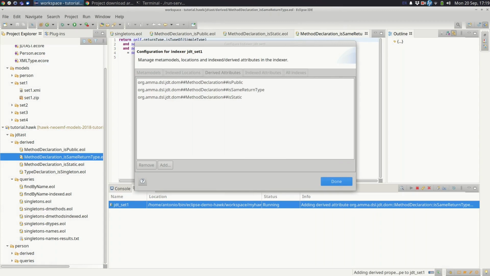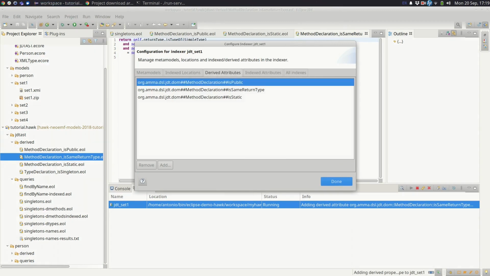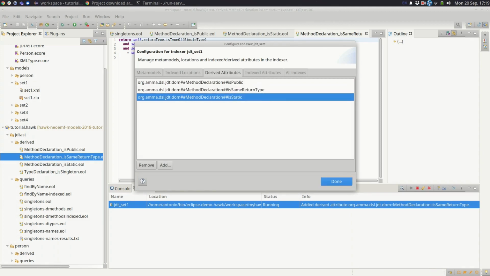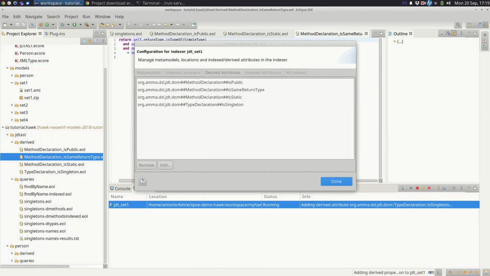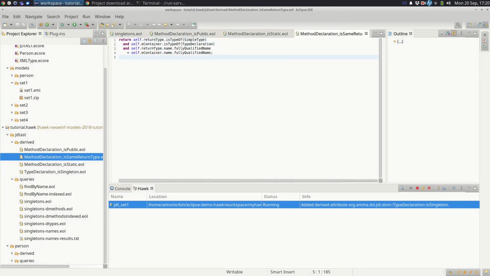With these, we can find very quickly a method declaration by whether it's public, it has the same return type, or it's static. I'm also going to add this one, type declaration isSingleton, just as an example of different strategies we can take when we define these derived attributes. Now that's done, and now we're going to try running some queries.